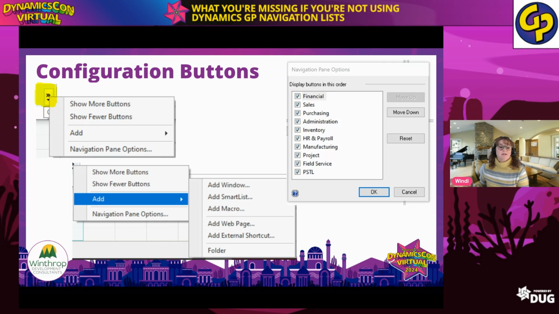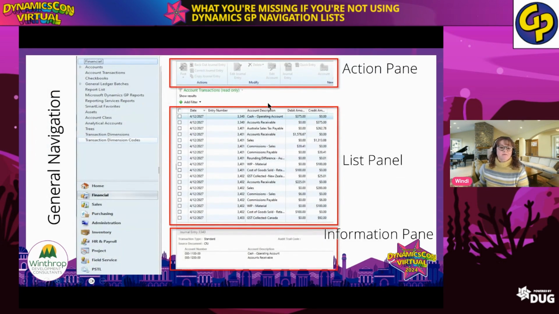Also in the navigation pane, and we'll look at this as we go live for demos, you can add windows, which are GP windows. You can add smart lists. You can add macros, external web pages, external shortcuts, and folders. So let's dig a little deeper into that. Actually, we'll look at that when we get to the demo. I thought I had a demo slide there. I guess I'm going through a few slides before we jump over to the software.